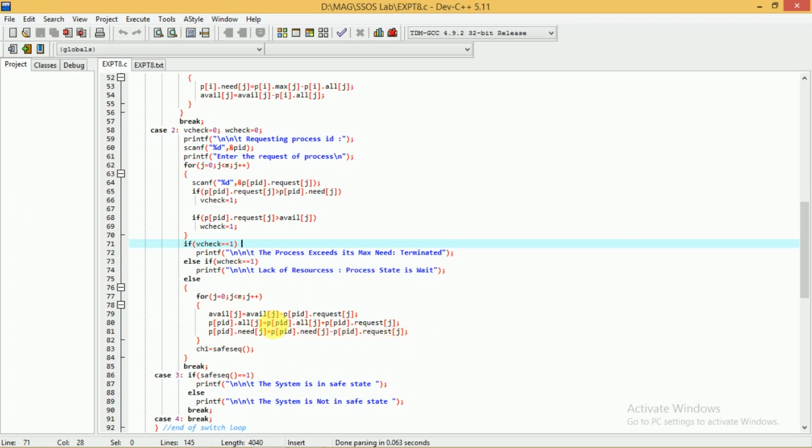What happens here is that initially the available matrix was holding the available instances of j, but now you have allocated j instances to process PID. So that's why we have to subtract the j number of instances from the old value of available, so that we get the new value of available for the resource j.